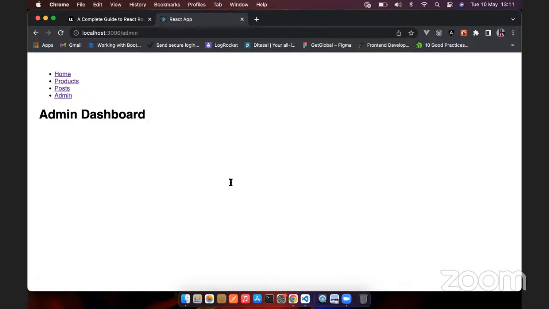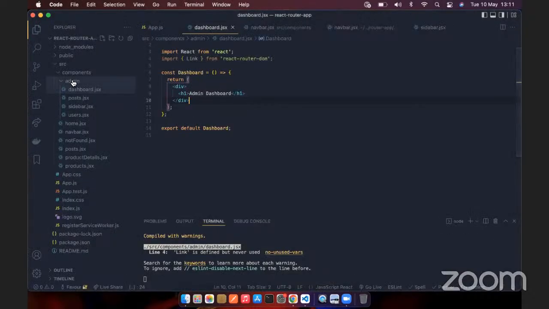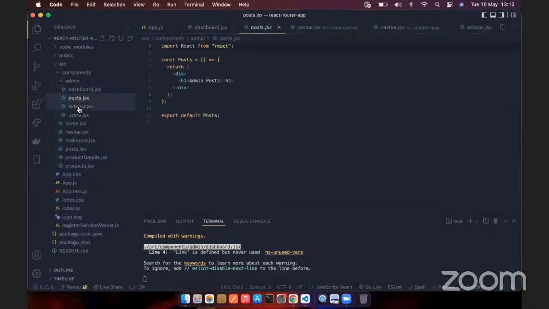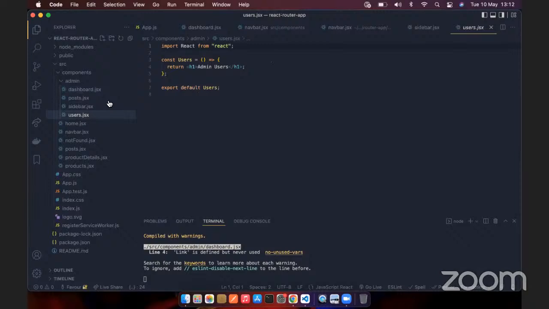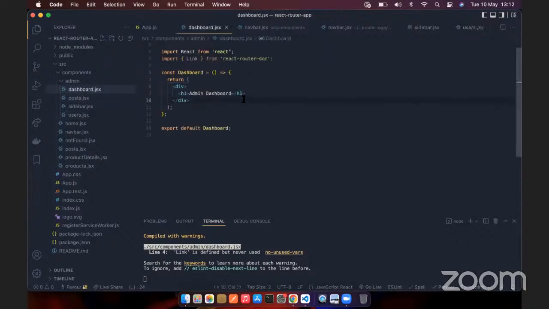So what we are going to do now is inside this admin folder here, you guys can see my screen, right? Okay. When you go to the admin dashboard here, you can see other files like dashboard page, posts, sidebar, user. So now on the admin dashboard, we are going to add a couple of links here.